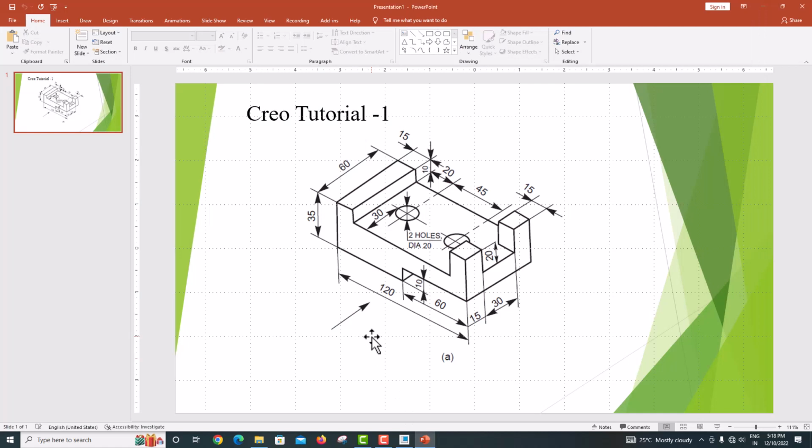First, always do the material addition parts. So first I am going to extrude this in this direction, right side direction. Then I am going to remove this cut. Then I am going to remove this cut. Simultaneously I will do the model. So first I am going to extrude this model. The length is 120 and the height is 35.